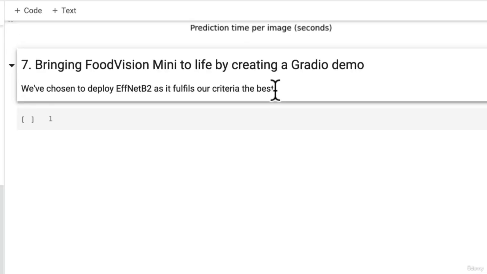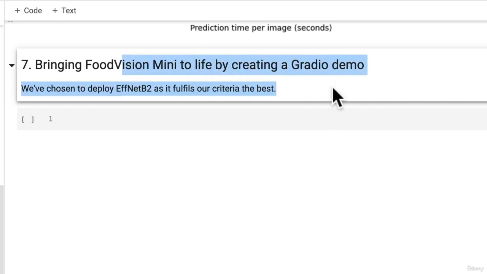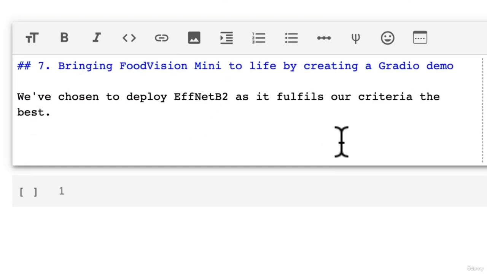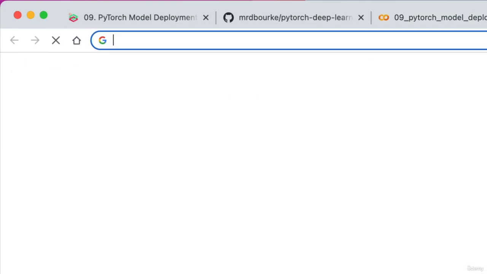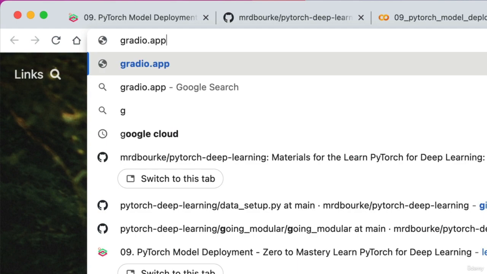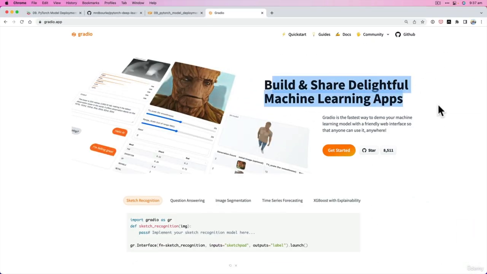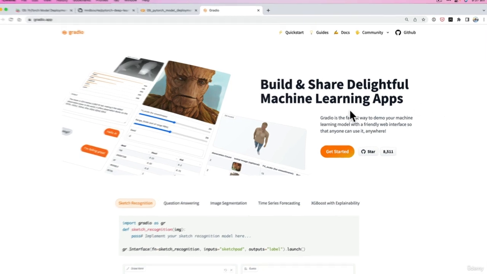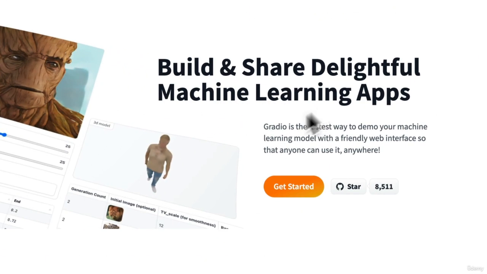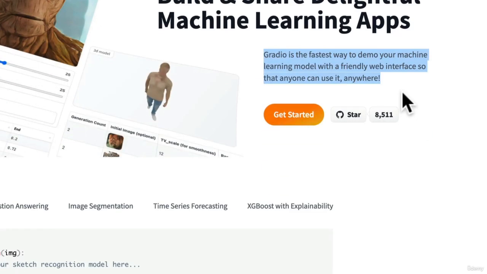We want to turn our Food Vision Mini model into a Gradio demo. And you might not have heard of Gradio, so let's have a look. What is Gradio? And the best place to find out is the Gradio website, gradio.app. So this is a brilliant explanation of what it is. Build and share delightful machine learning apps. Gradio is the fastest way to demo your machine learning model with a friendly web interface. That's what we want, a friendly web interface so that anyone can use it anywhere. That's exactly what we want.